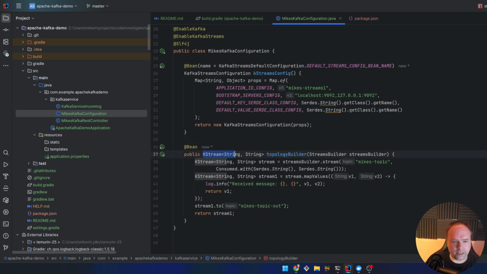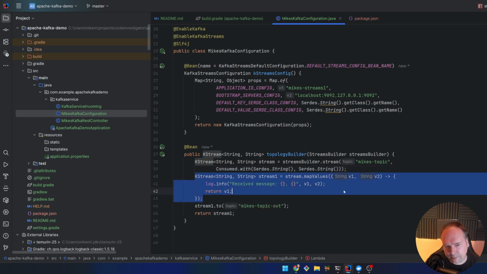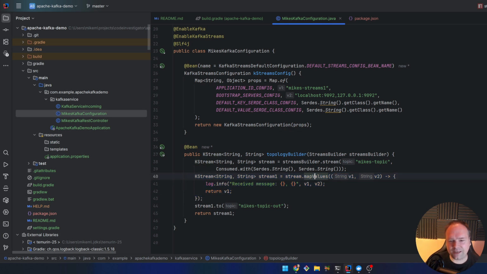Right now I'm returning a KStream right here, just to return something. And then I'm defining, I say, hey, give me a stream, create a KStream on this topic named Mike's topic, and it's consumed with the Serdes encoder. I don't know how to pronounce it. And then what we want to do is actually down here. I could have made this in one line, but now I spent multiple lines on it, which is fine.